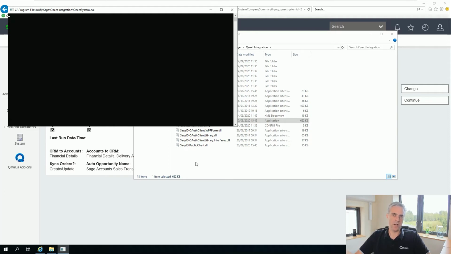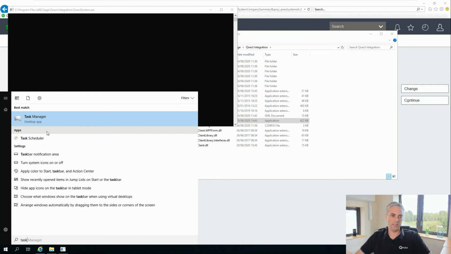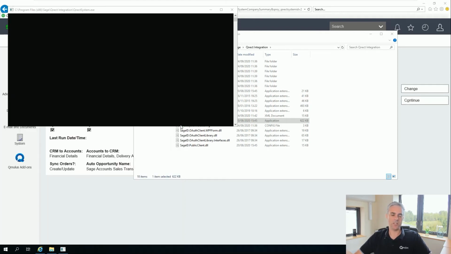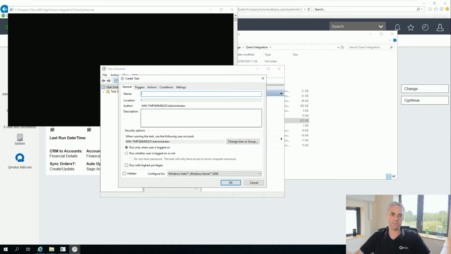Finally, whilst this is running, the final stage that you need to do to finish off the integration is to set up a scheduled task to run this program automatically over a certain period of time. All we need to do is click on Start, and I'm going to click in Task and go to my Task Scheduler. I'm going to click on Create Task, give it a name, Qnect 200, specify I want to run this when the user's logged on or off.